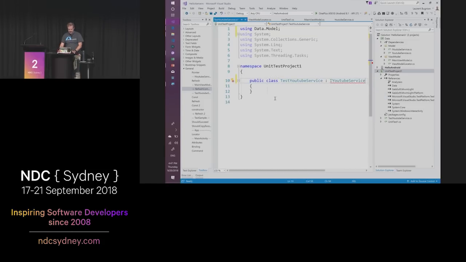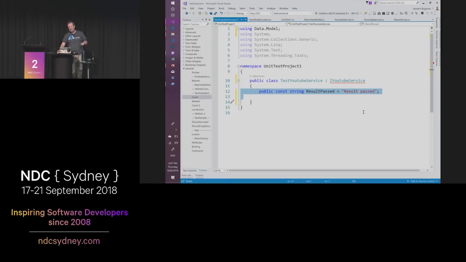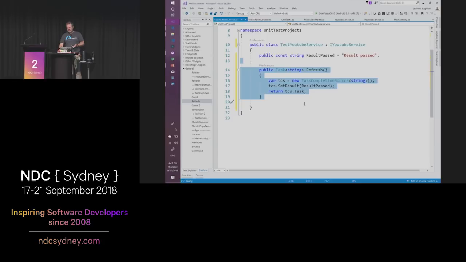And this is also going to be an implementation of iYouTube service. All right. And this implementation is going to be a little bit special because I'm going to handle 2 cases. So the first case is if everything goes well, I'm going to add a constant so that I can assert. All right. It's a known value if you want. And then I'm going to add the refresh method. And in this refresh method, I say, oh, this has a task. I'm going to use this object.